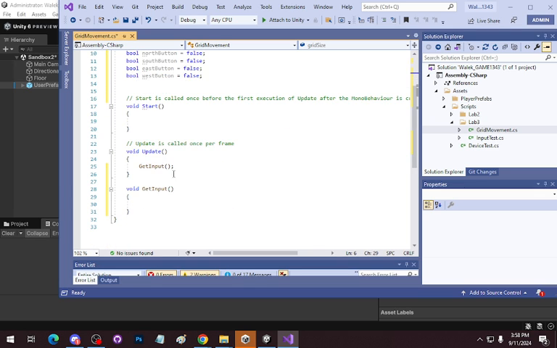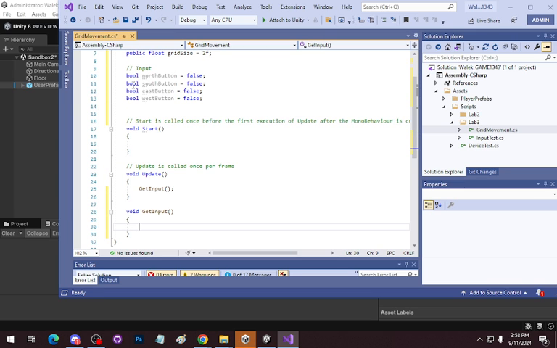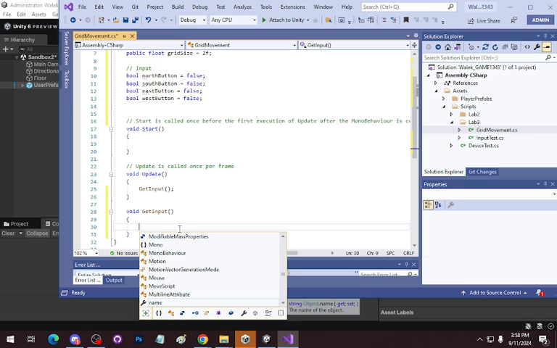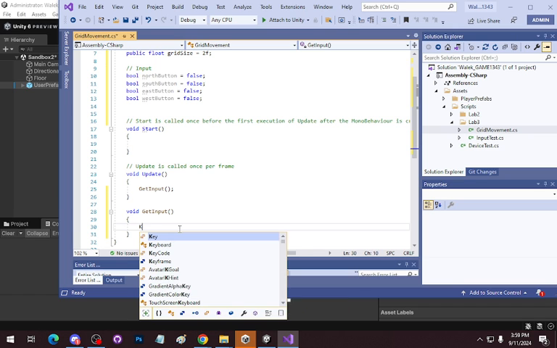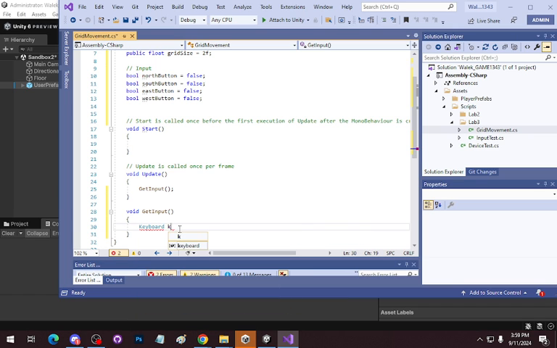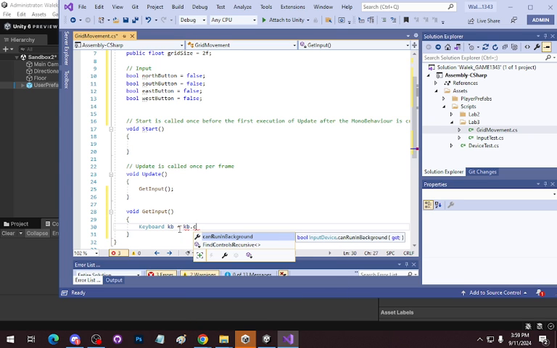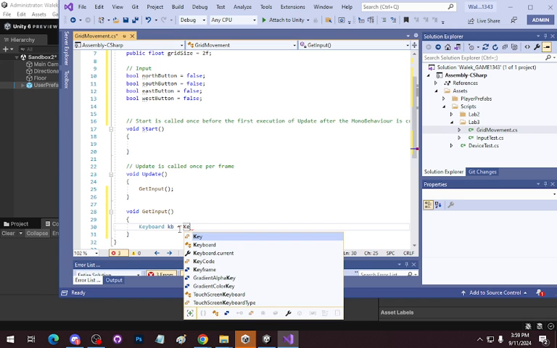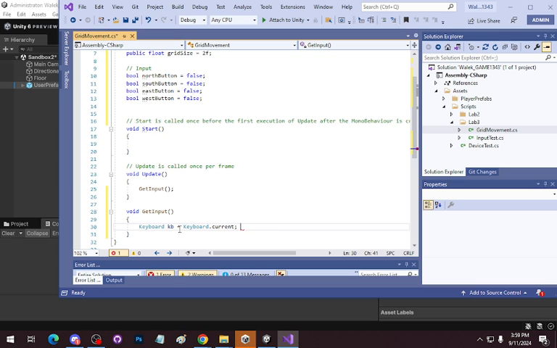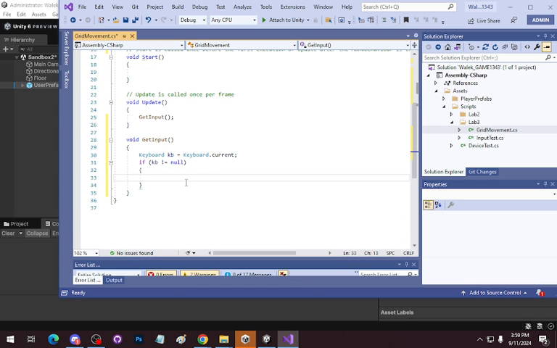This is something common that you'll do: you'll write an input function, a get input function, and we'll do our code right here. So we'll do the keyboard KB is equal to Keyboard dot current. If KB is not equal to null, I'll write our code in here.